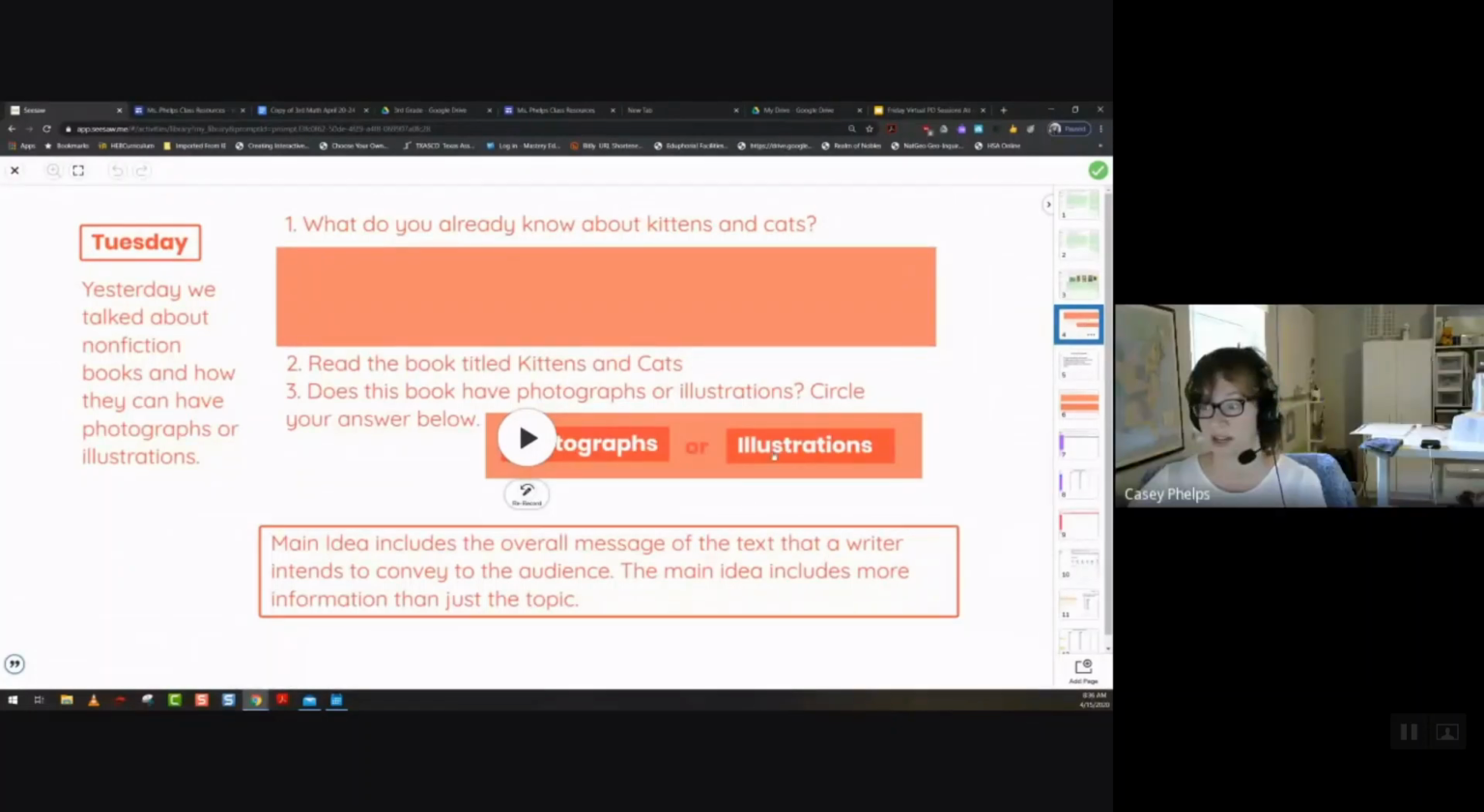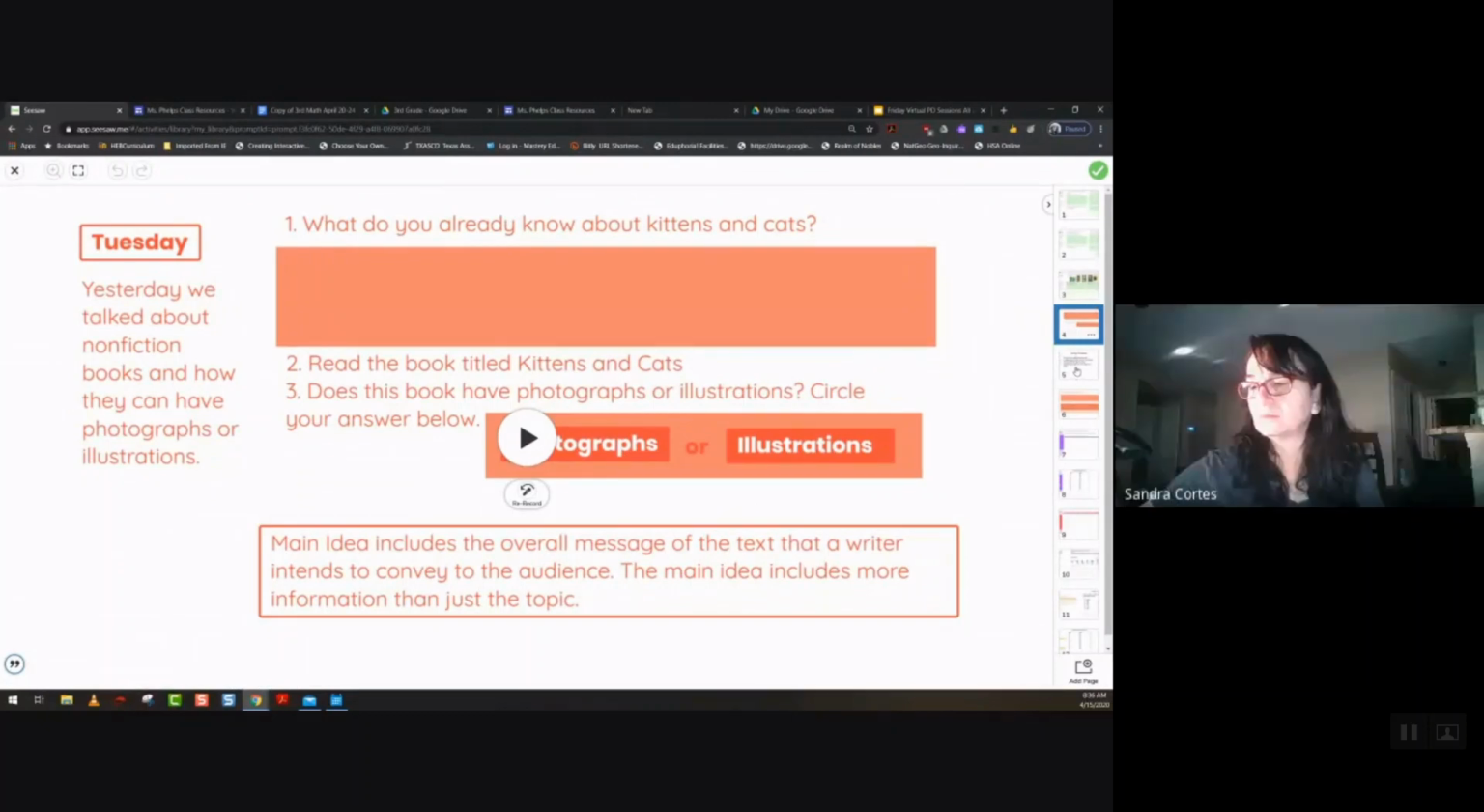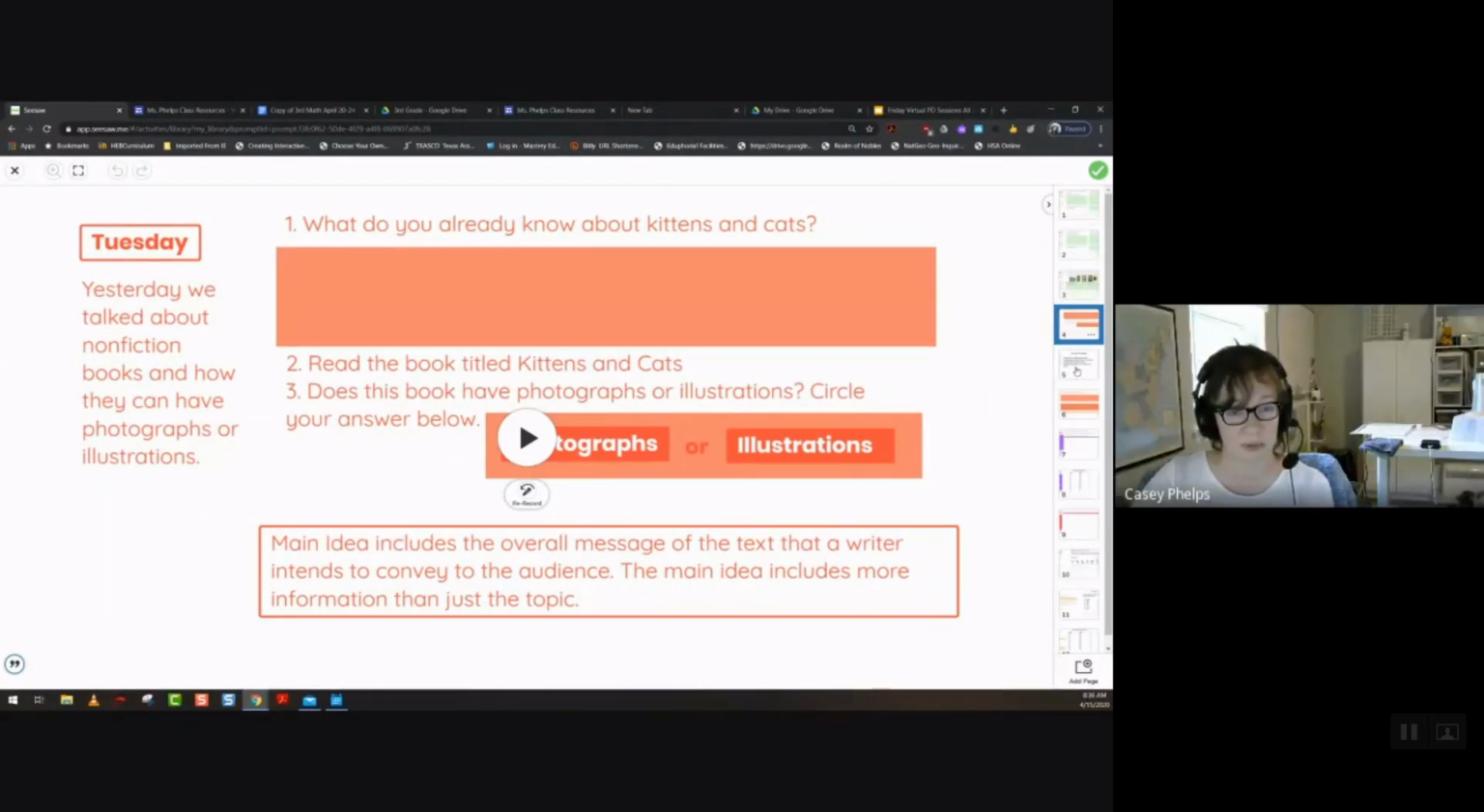So again, this one they circle after they've read the book. I'd play the audio, but let's be really honest, these headphones, for whatever reason, don't let me share audio very well, and it's too complicated to unplug.